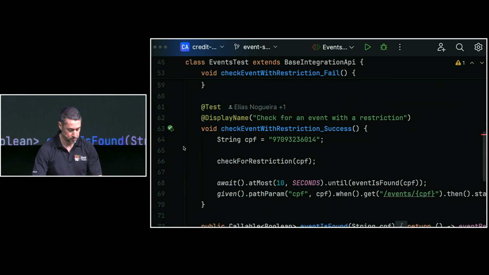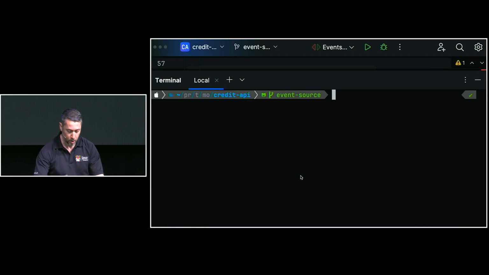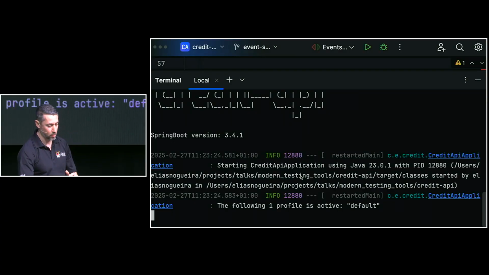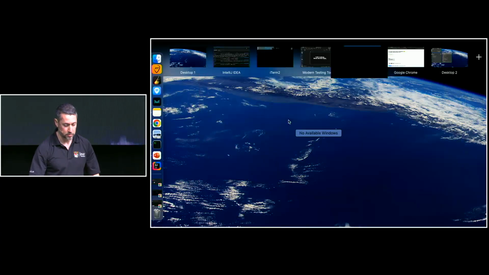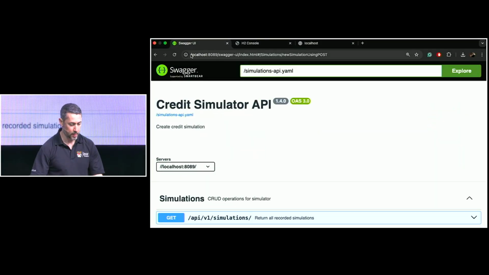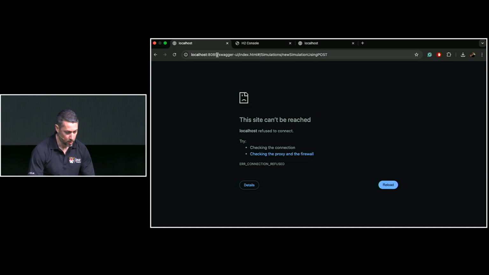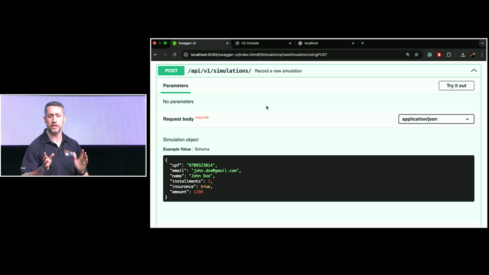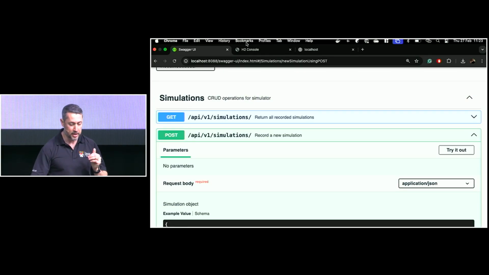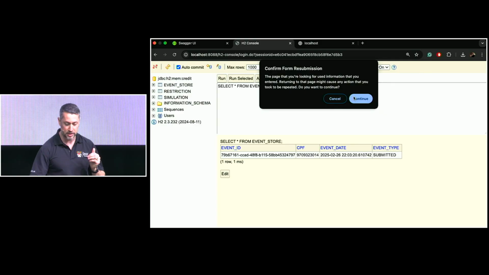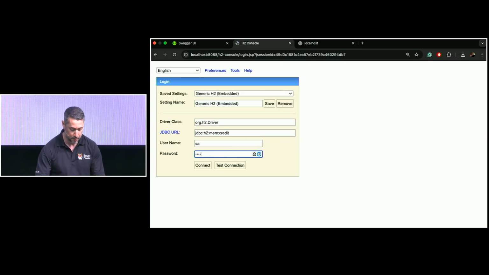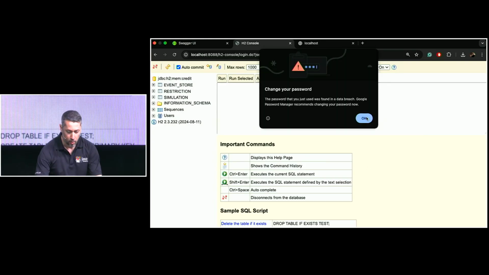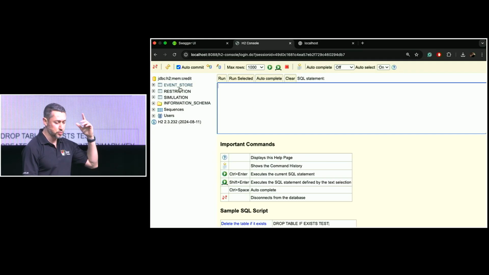If I run it locally, Spring Boot, I have my Swagger here, and I can simulate, right? I can do the basic request and see the response. And I have this awesome H2 console because I'm running on an H2 database. What is the thing here? I have the tables with restriction, simulation.